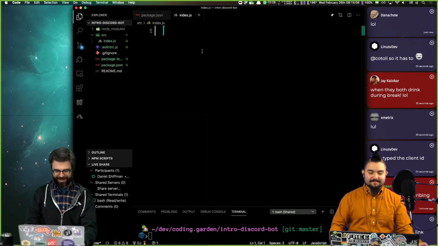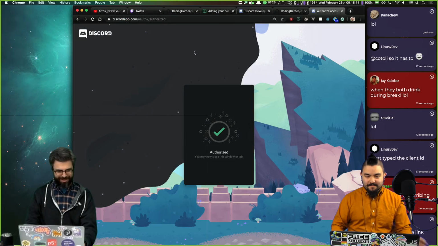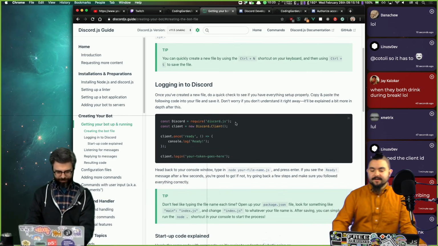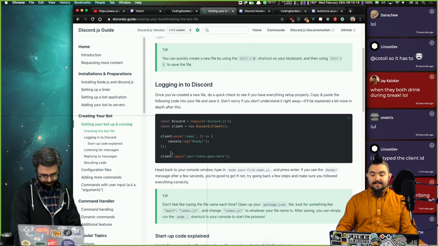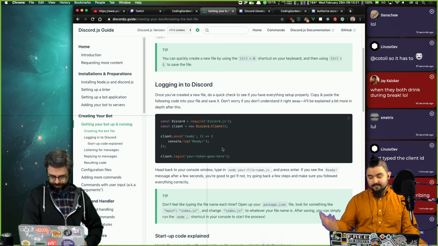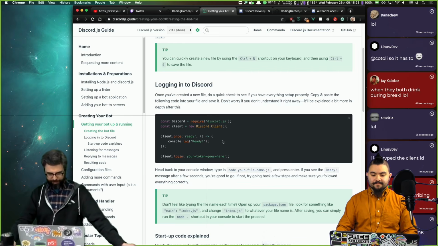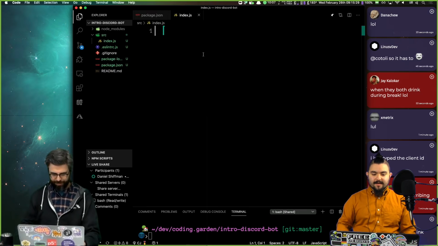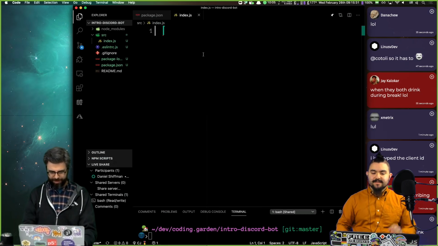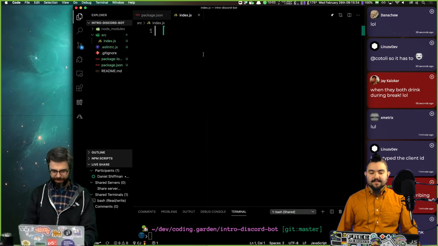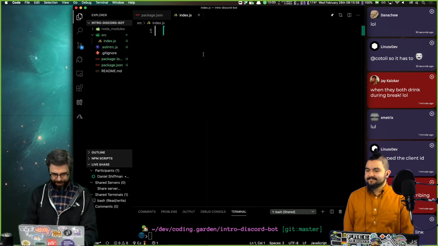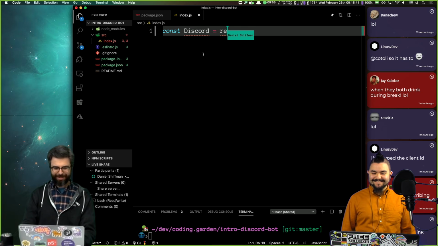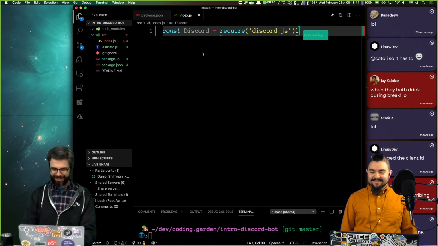Okay. Now let's actually write some code. So if you look at the guide, they show you how to create your basic bot here. So you require in Discord.js, create a new client, and then when it's ready, it'll say ready, and you pass in the token here. So let's get that going. So in index.js, require in discord.js and put it in a variable called capital D Discord. There you go. Awesome. Yep.